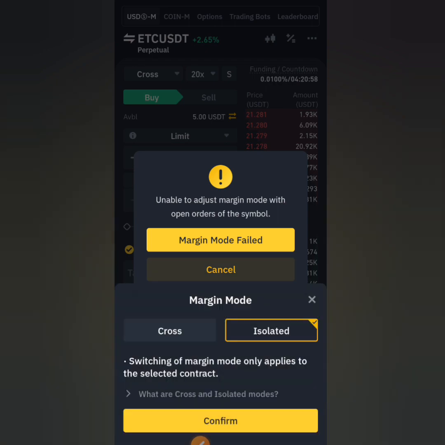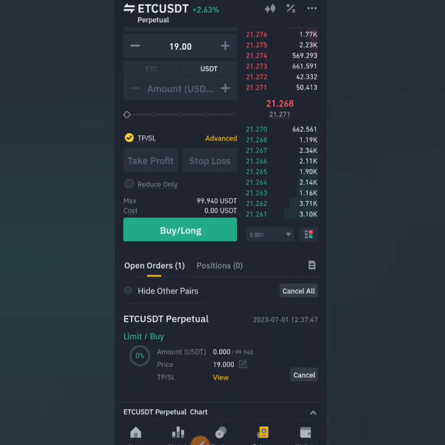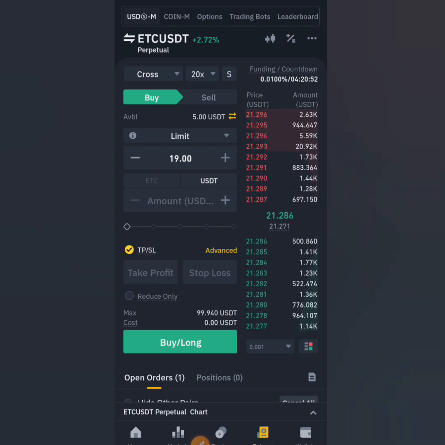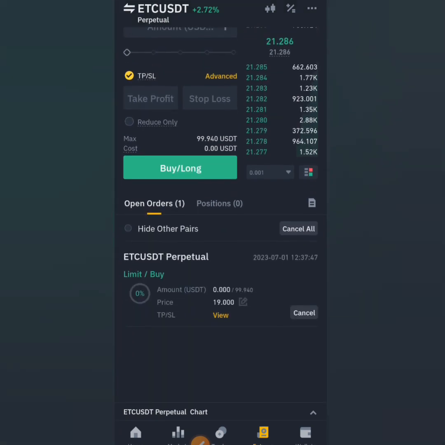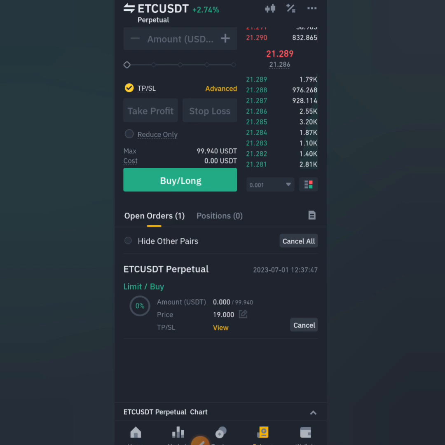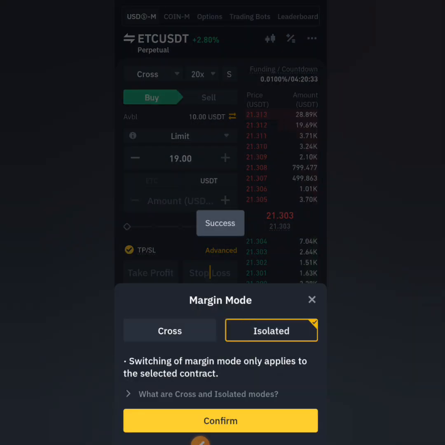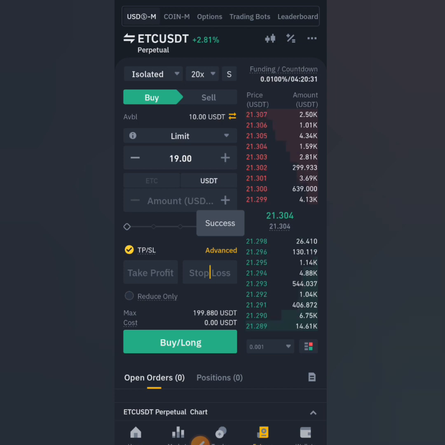Sorry, I have an open trade. When you have an open trade, you can't switch margin. So as this trade is open, if you want to buy again, say the price hits close to your stop loss and you want to buy again, you are still going to use cross margin. You can't switch unless I cancel this trade right here. If I cancel this trade, I can now switch to isolated margin. You can see that it switches very fast.